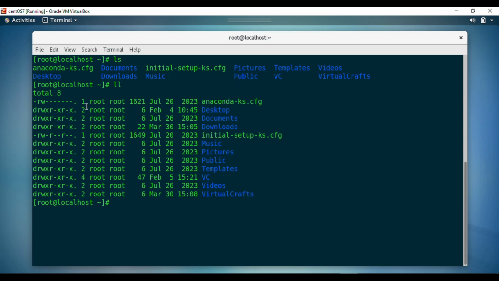The first column here represents the file's permissions. The second column represents the user that created the file. The next column represents the group owner of the file. The next column represents the size of the file in bytes, and the next column specifies the date and time the file was created, and then finally the last column has the name of the file. And the same follows for directories as well.